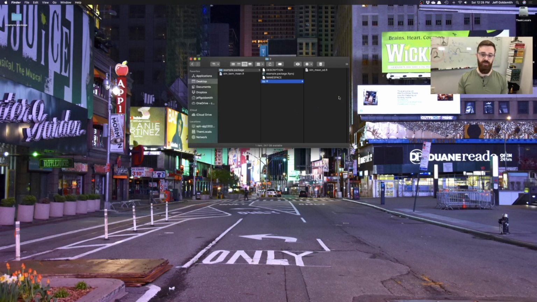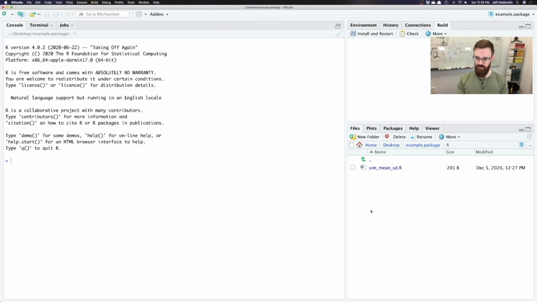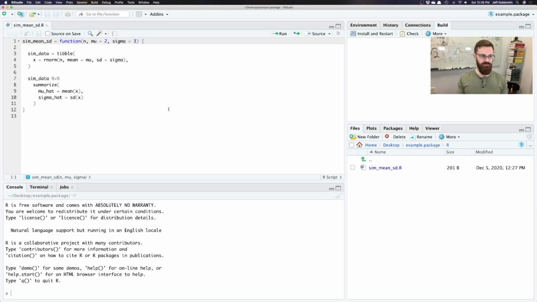Now, there are a variety of ways that you might do this. I find it helpful to write an R script, put the function in it, and then just put that R file in my R directory. Okay, so here we go. I now have inside of this package a script that contains that sim mean and SD R file. So I've now added a function to my package, and that's not quite enough to make this a full, usable, user-friendly package.